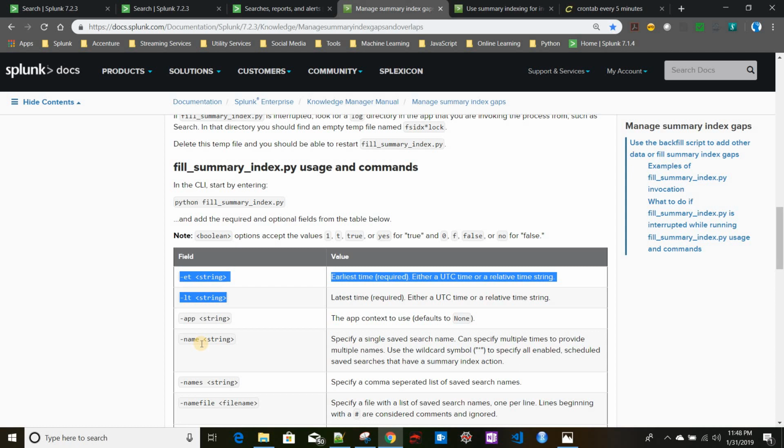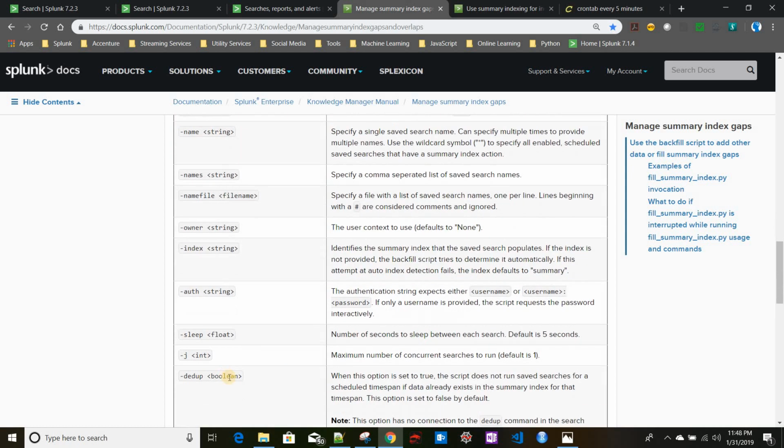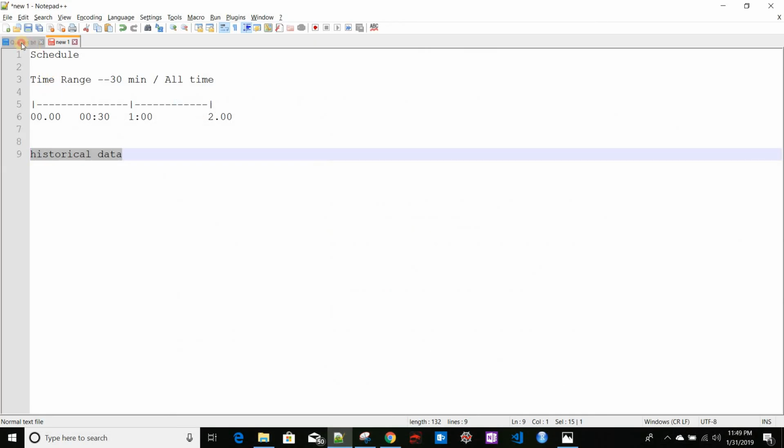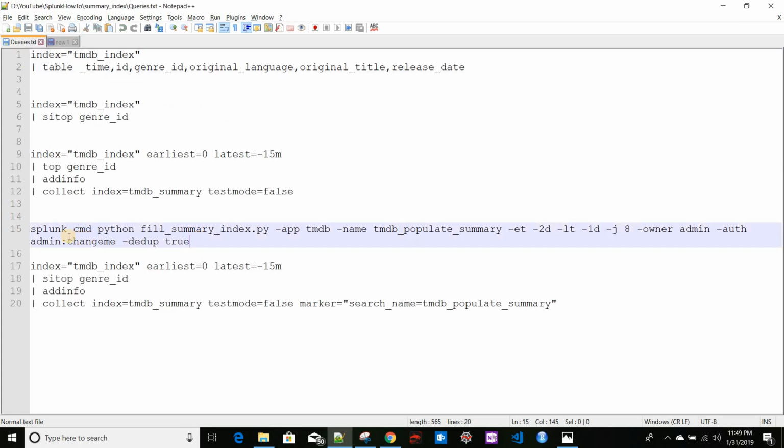While pushing into the summary index, if you mention dedup equals true, then for that small schedule, if the summary index already has data for that same schedule, it will not push into the summary index. But it is only checking by time; it does not have any capability to check at the data level. This is important. So this is how we can run this particular script.